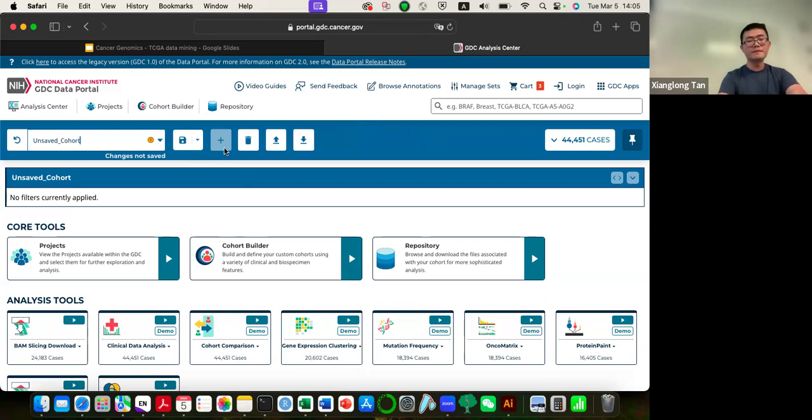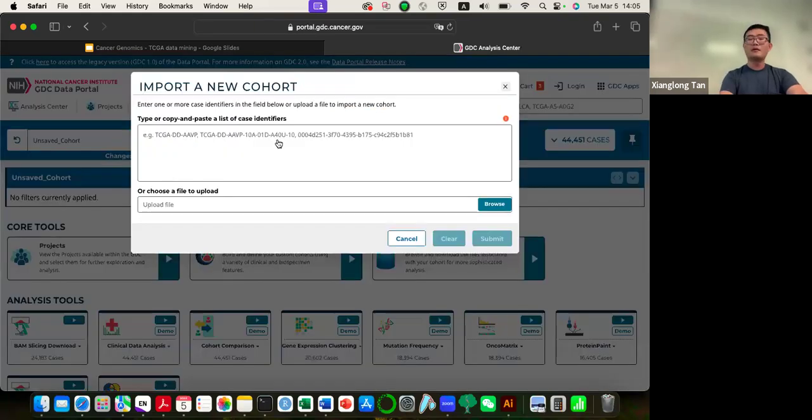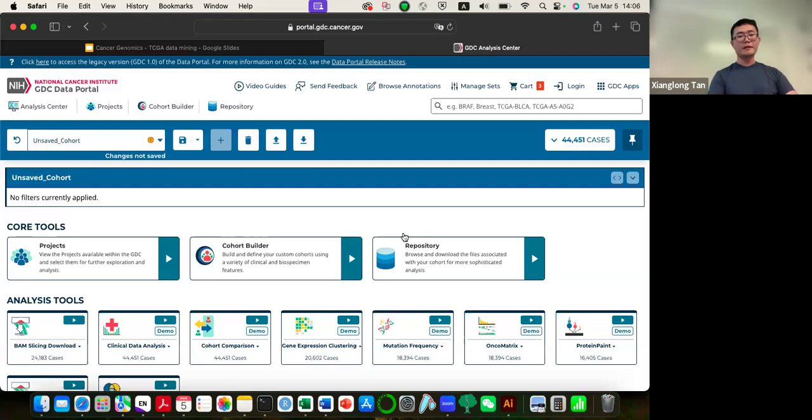This 2.0 version has a new function that you can import your cohort by this import cohort button, where you can type in the TCGA barcode of your cases or the UUID case ID, if you know that, to build your cohort. I will introduce the barcode system later today. And after you build your cohort, if you want to save it permanently on your local computer, the 2.0 version has the function to do that.